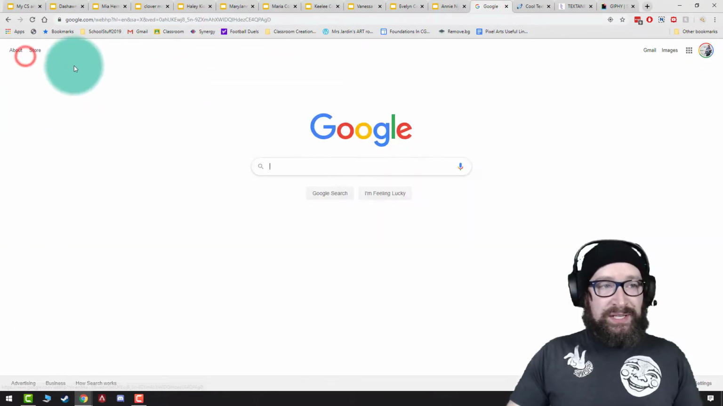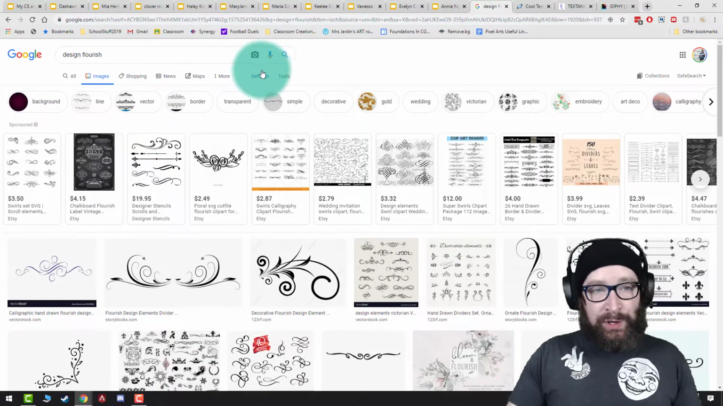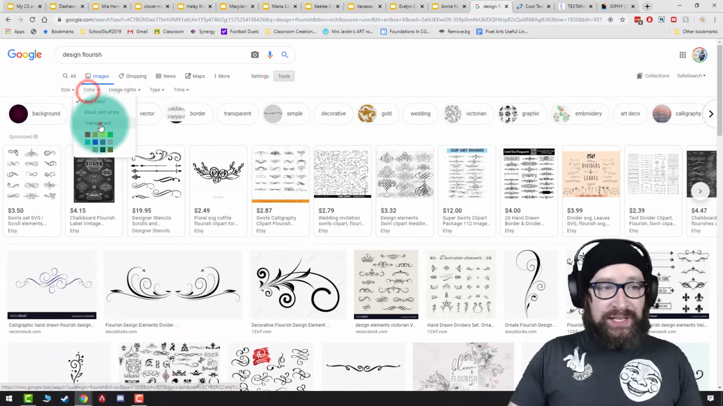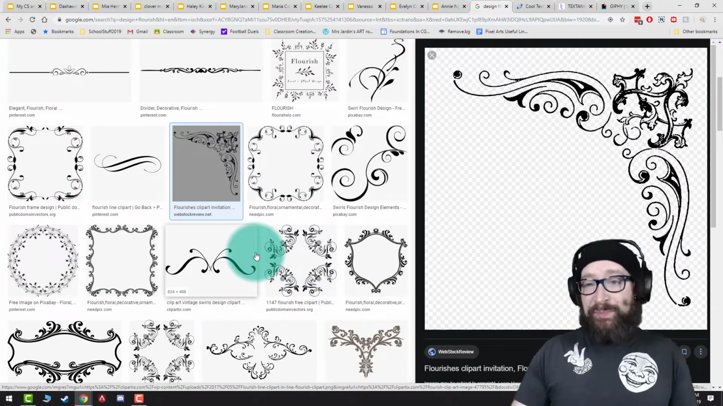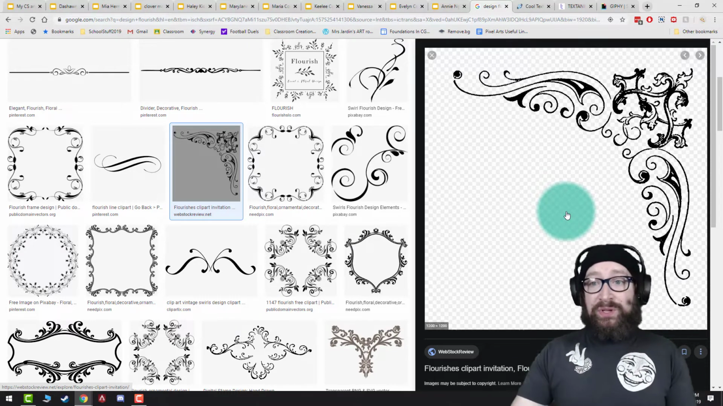So using Google Images, you could just type something in Google Images and drag and drop that picture in. I just typed in Design Flourish. I'm going to go to Tools, Color Transparent. That's going to give me things that are transparent. If I open up and let it load, you'll notice those white and gray boxes. That means it's invisible, so it works really well.